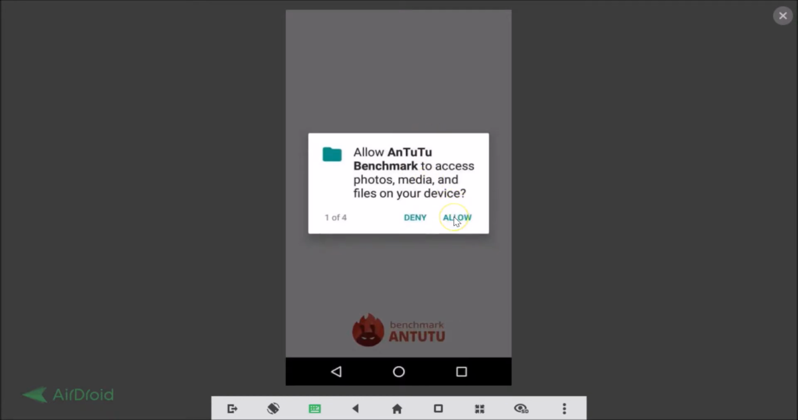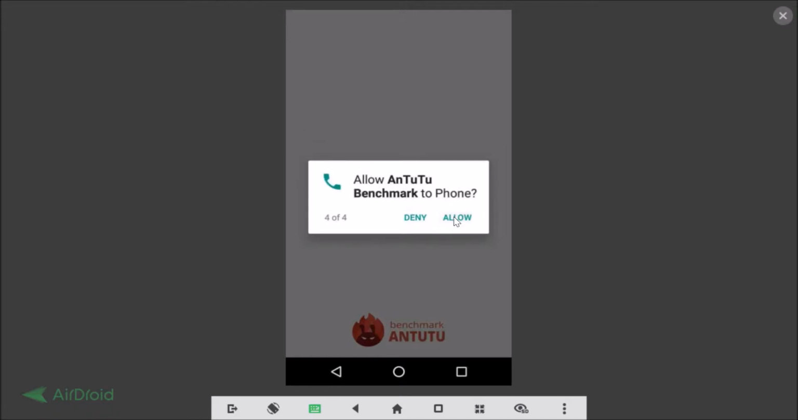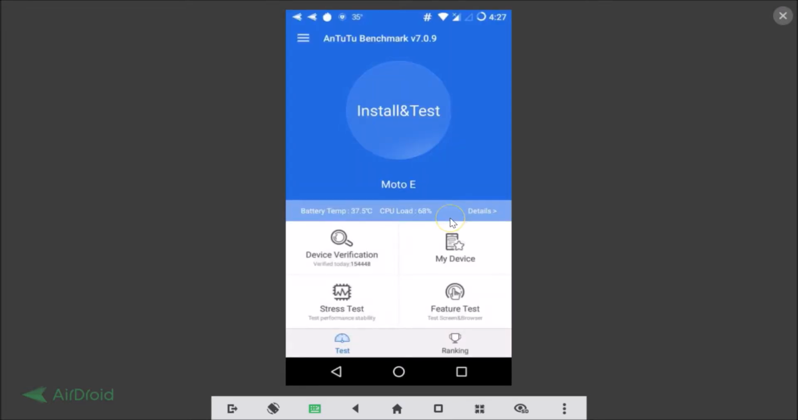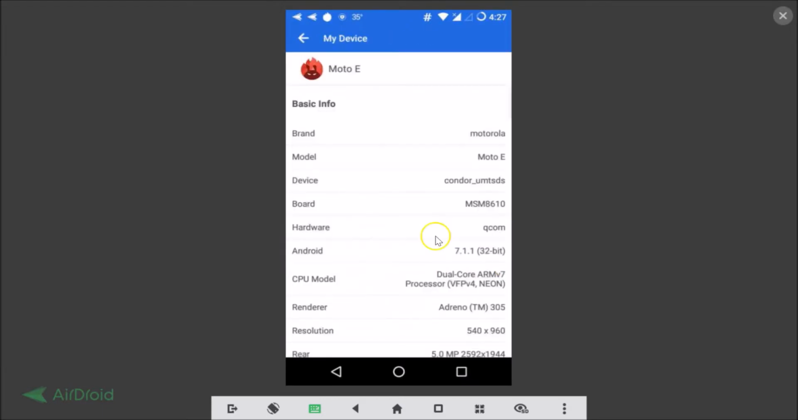And just tap on this allow, again allow, tap on the allow button again. Okay guys, so the Antutu benchmark is now opened. Okay, so in order to check the RAM of your Android phone, just tap on this my device over here.